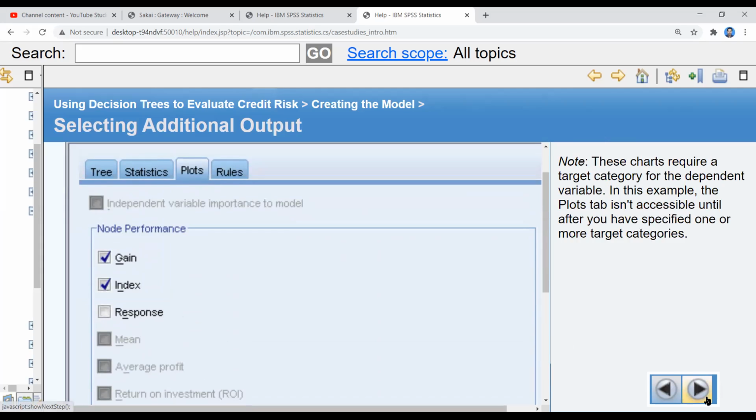After that, you have to specify, in this example, the plot tab is not accessible until after you have specified one or more target categories. As we initially have the target bad as a target category. If you do not choose the target category, then this plot segment will not be shown. The plot segment is only shown if you have chosen the target category.